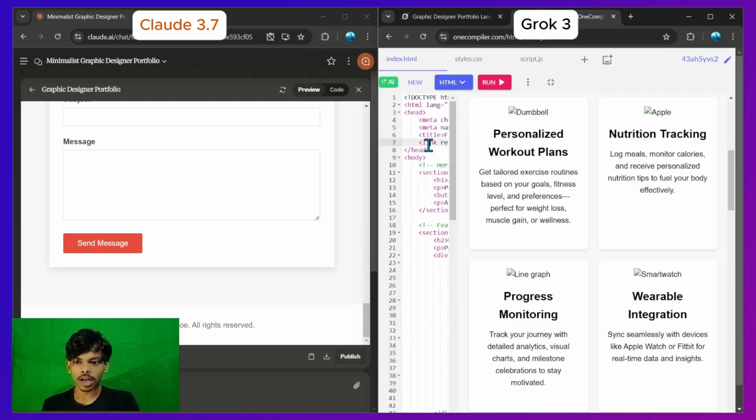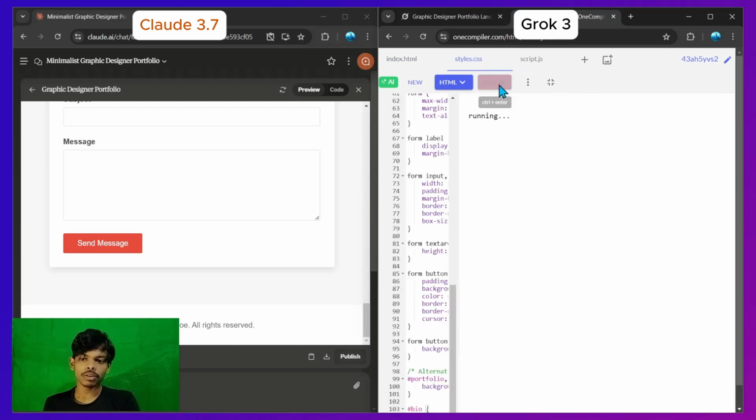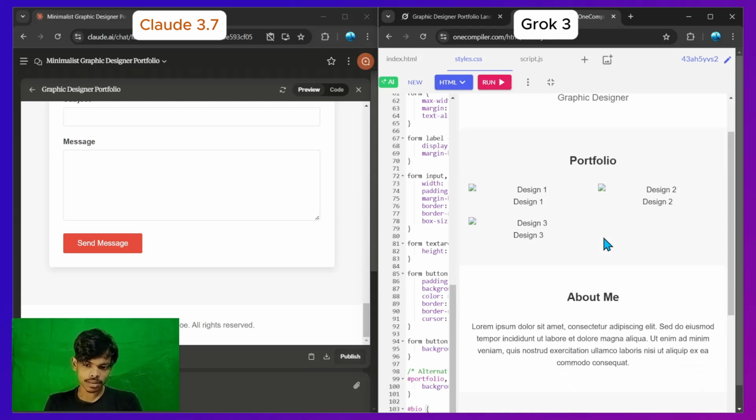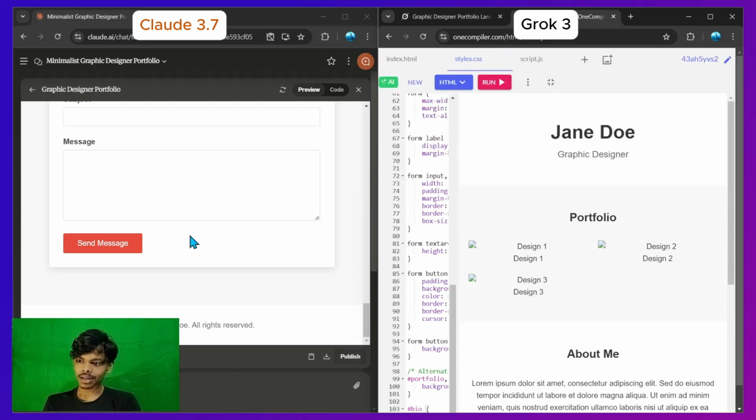So what I want to do is simply copy and paste the HTML and CSS into any compiler. Right now we are using onecompiler.com. So we have pasted it, and now it is running, and this is what Grok has created. Seriously, I didn't like it.